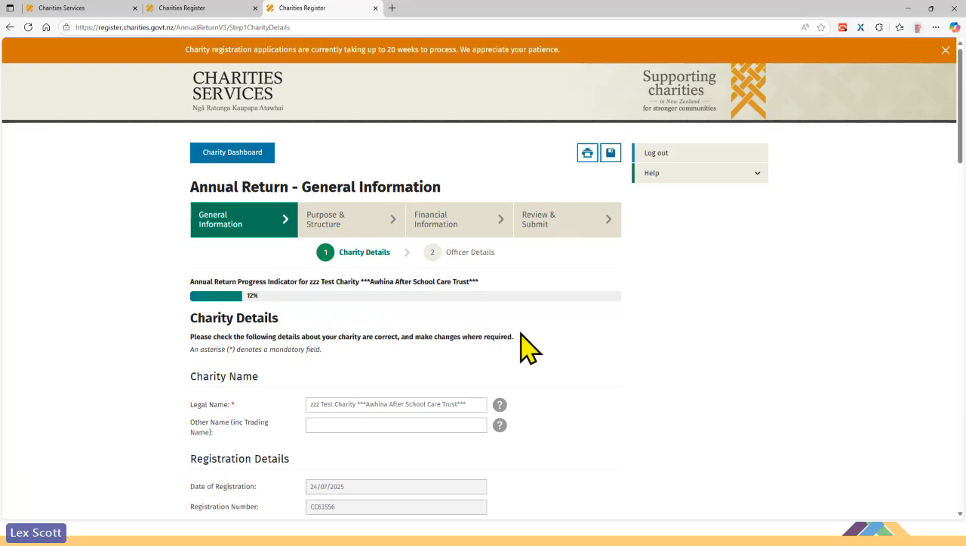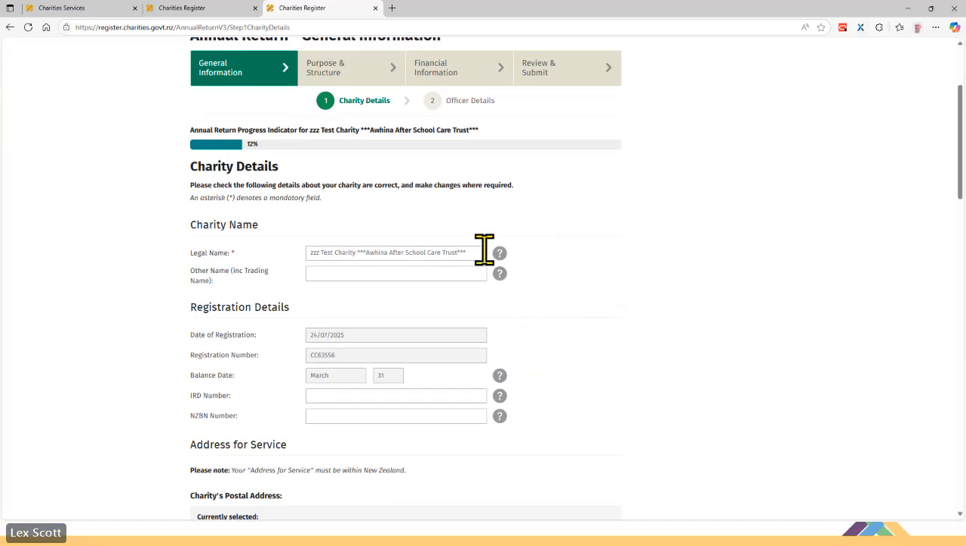The first few pages of the annual return form show your charity's currently registered information. Make sure you review that the information is correct and up to date. Your charity's legal name is the full legal name of your charity. It must be the same everywhere that you're registered. For example, if you're an incorporated society at the New Zealand Companies Office, it needs to be the same as that registered name. Other name is if your organization uses any other name to operate, you need to list them here.